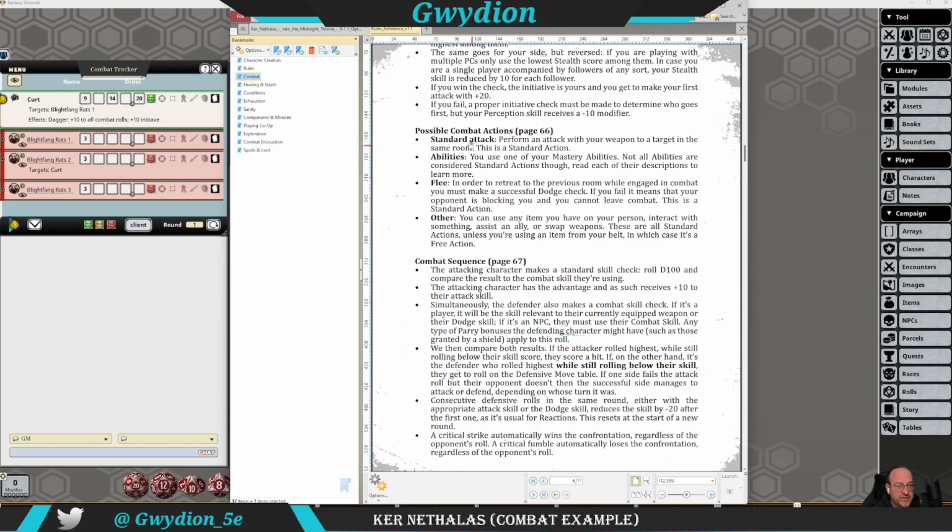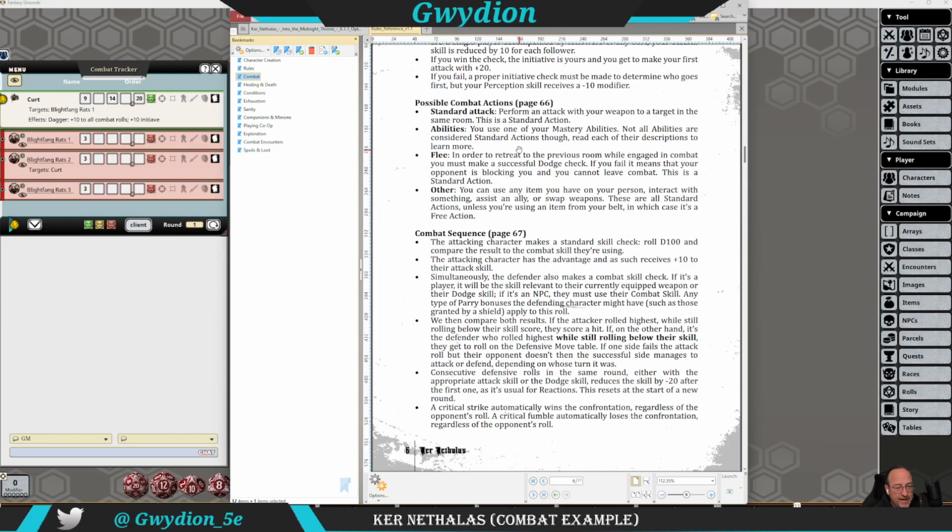These are your combat actions. I'm going to be performing a standard attack. So let's move down here. So here's the combat sequence. So I'm going to make a standard skill check, rolling a D100, compare the result against my combat skill, and I get an advantage. So again, whenever you're the attacker, you get to roll your skill check at a +10. Simultaneously, the defender is going to make a combat skill check, and they're either going to use their relevant equipped weapon or the dodge skill. And if it's an NPC, they're going to use their combat skill.